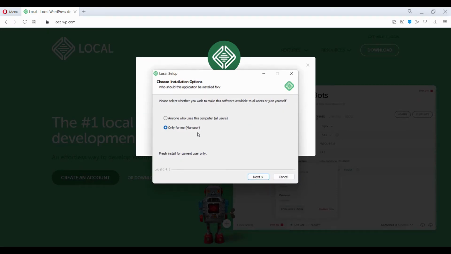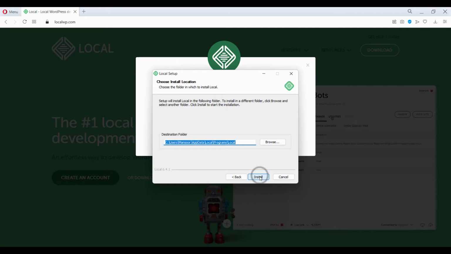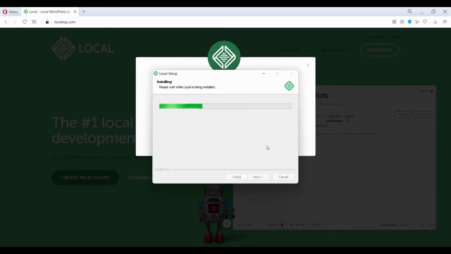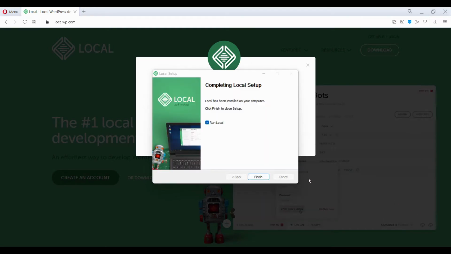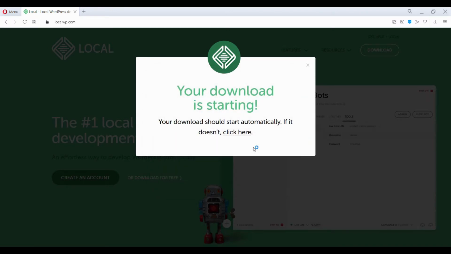So now here I'm using it for myself, so I'll go ahead and install. I'll wait until the installation is finished, because it's quite straightforward and there are no hidden steps at all. Now, as you can see, the installation is finished, and it's already checked that the software should run. I'll click on finish, and the software will get started.